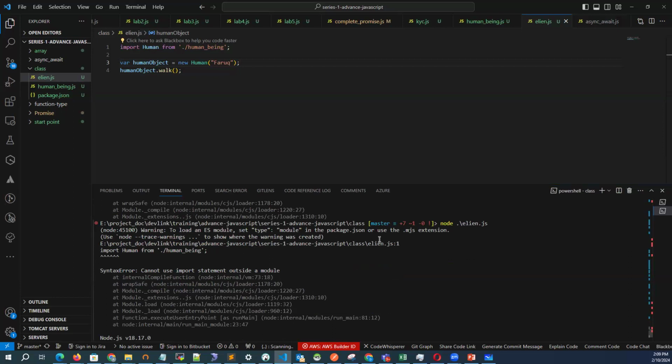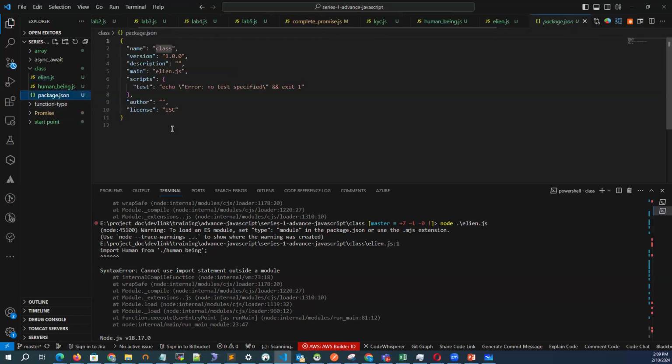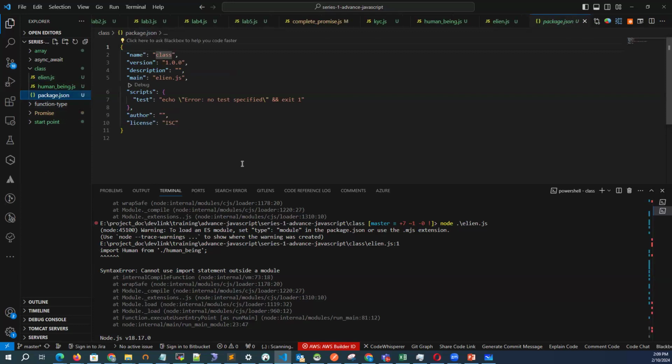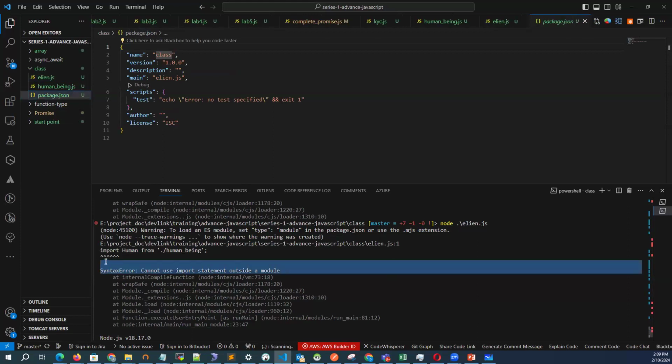What do you import this using? Do we need to put the extension for the human being we are importing from? No. It's Node.js that is showing that error. It's not the code. It's Node that is showing the error.